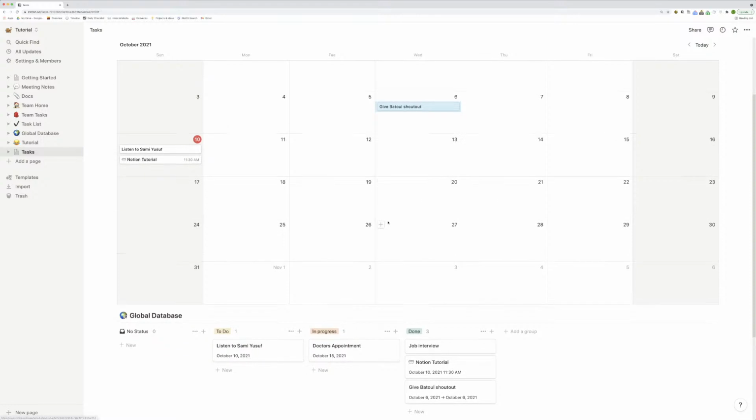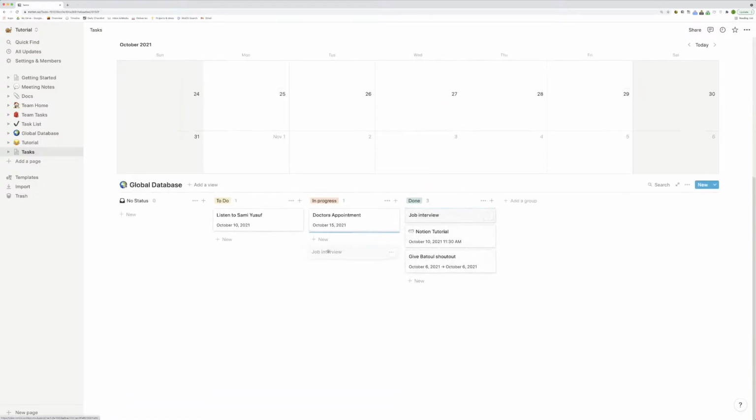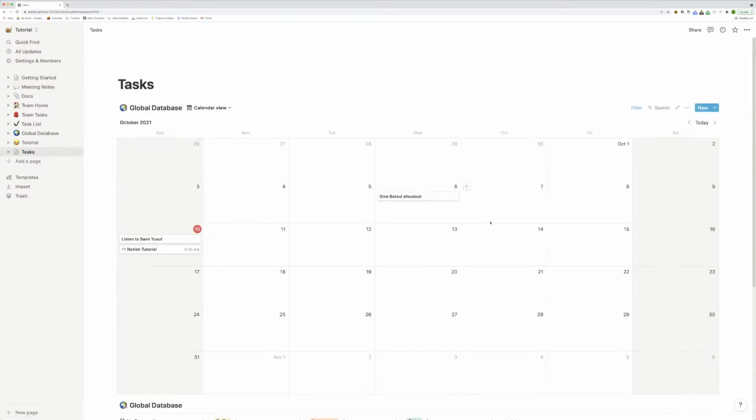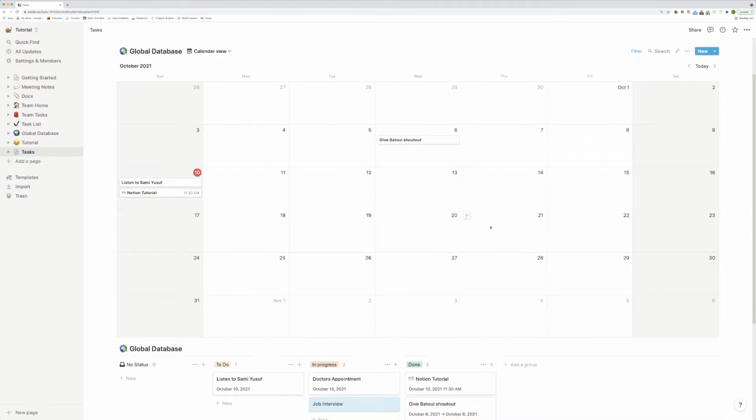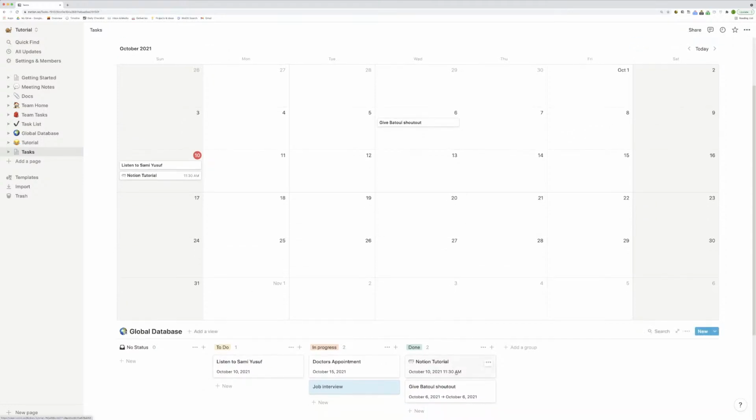I can drag it around, and as I do so, it updates everywhere, right? That's the real power of Notion. You do something somewhere and it updates everywhere. And when you start to build links between your data, that's when it becomes really powerful.